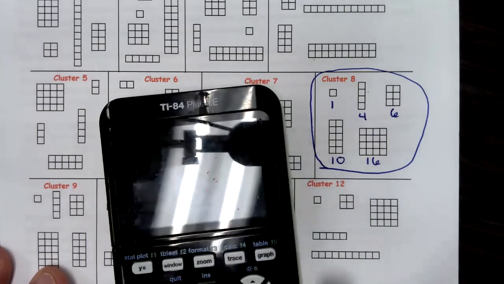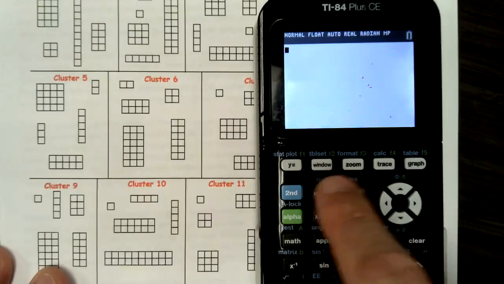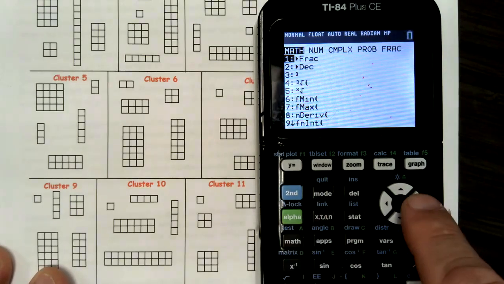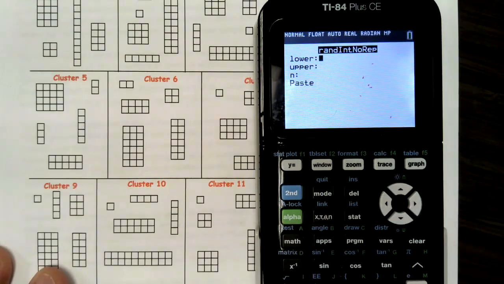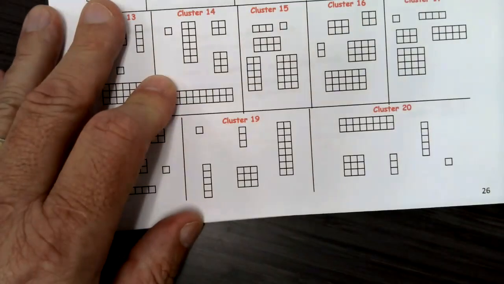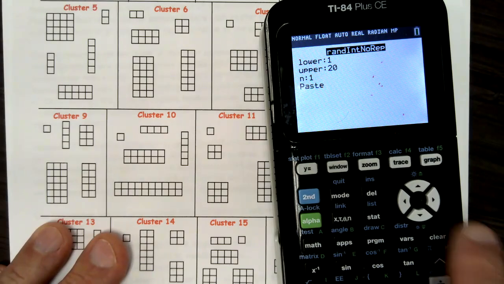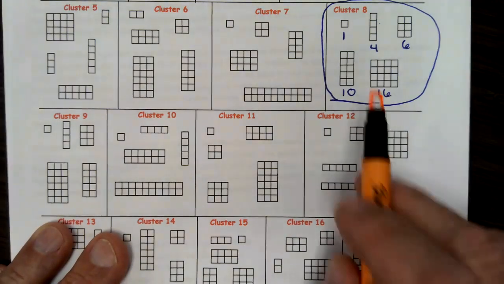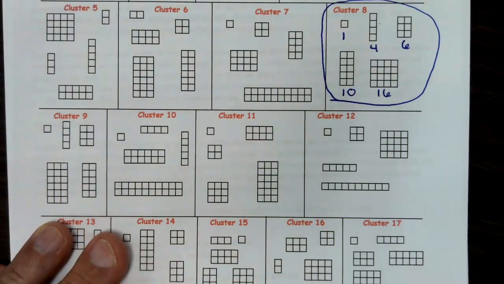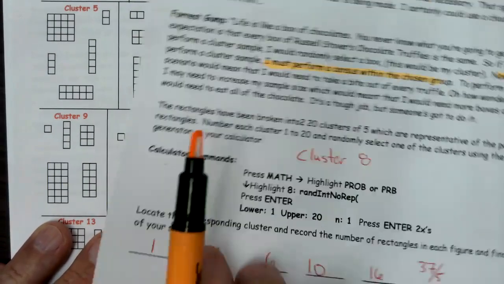And so then I went to the calculator and I went math, probability, random integer, 1 was my lowest value. I had 20 clusters and only needed 1, and I pressed enter. Well, it turns out I got cluster number 8. All right. And so I had to survey everything in cluster number 8.